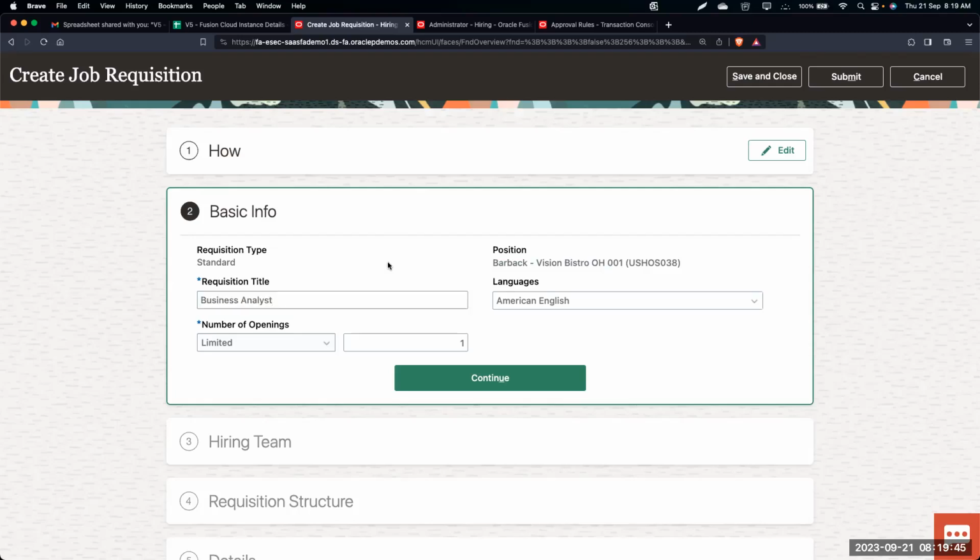Okay. So this is the purpose of the requisition titles. What the external candidates have to see as the title is what we put in the requisition titles.